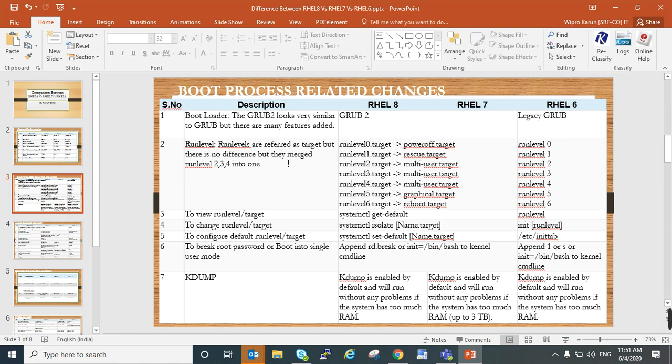Run level 5 target we are using for the graphical target and run level 6 target we are using for the reboot target, and one more target added in RHEL 7 and 8, that is the emergency target.